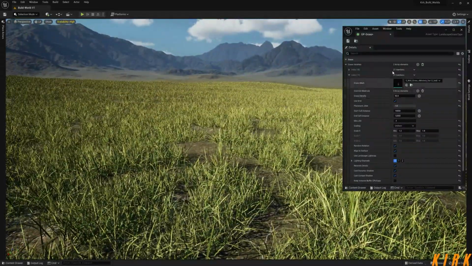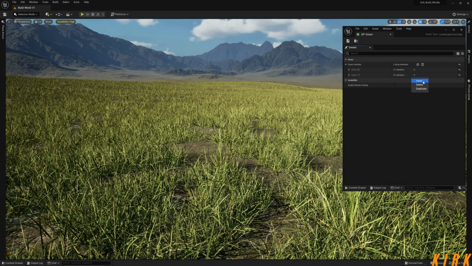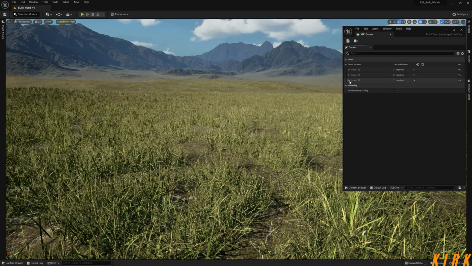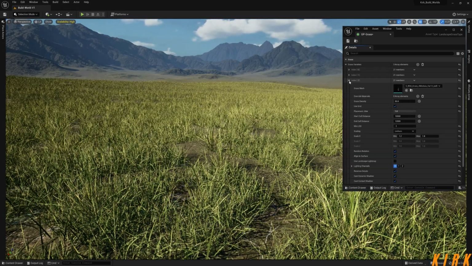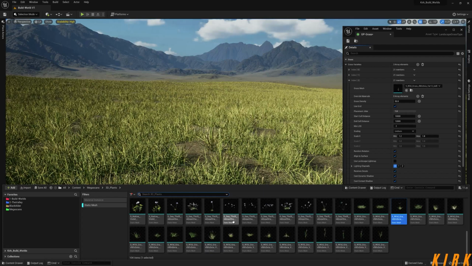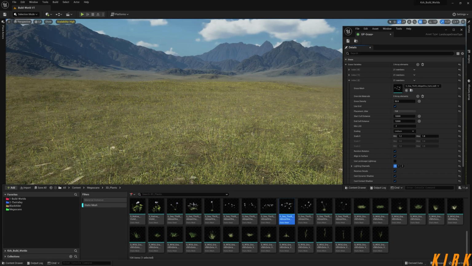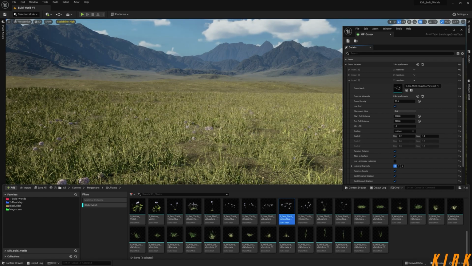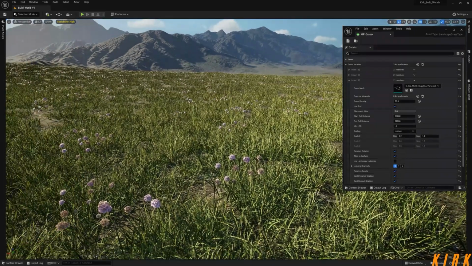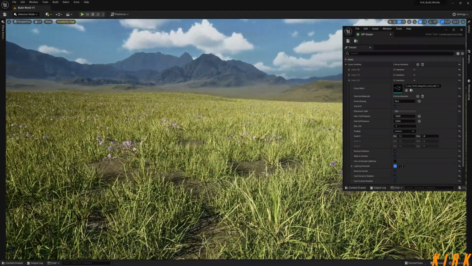Yeah. What I can do now, it's dead easy from here on in. We can just simply duplicate that one again, and it'll duplicate that grass again, but don't worry, we can change the mesh. Let's add a little colour. We'll drag that mesh into there now. And as you can see now, we're adding some colour variation to our landscape, which is nice.